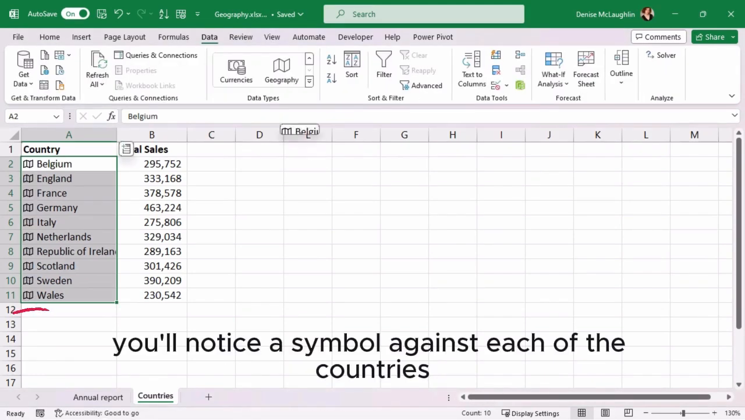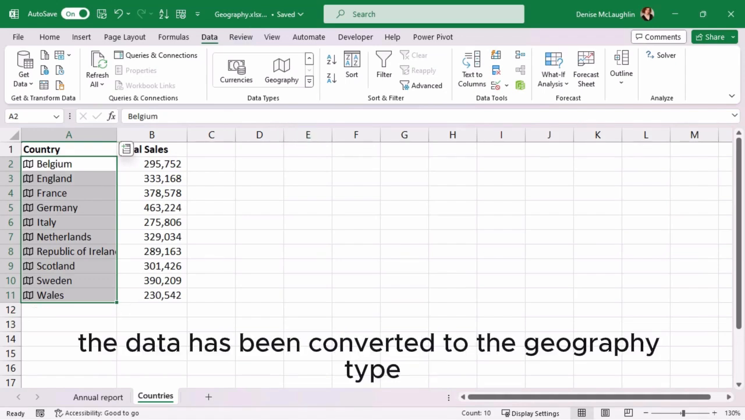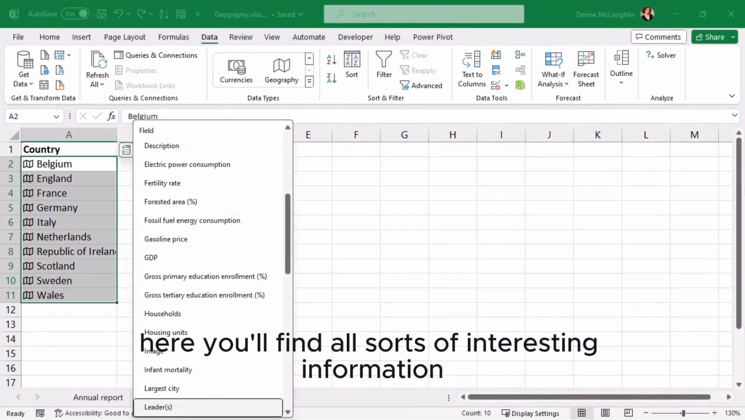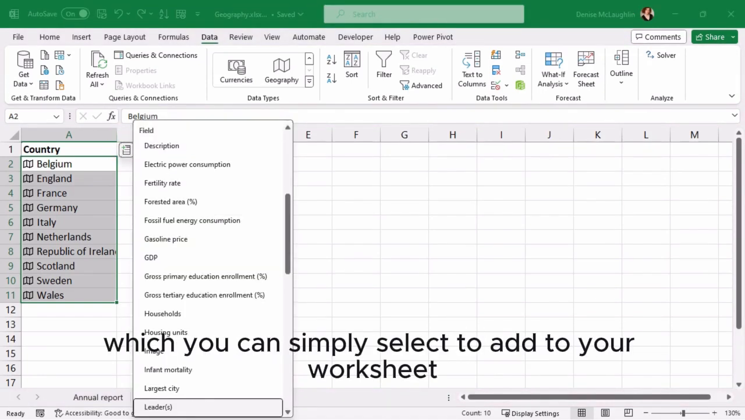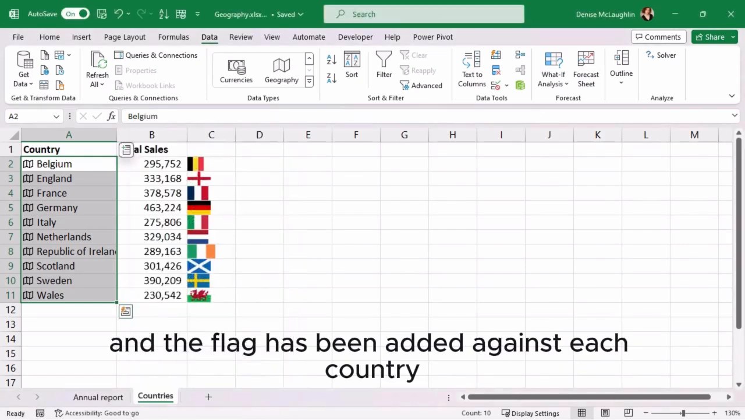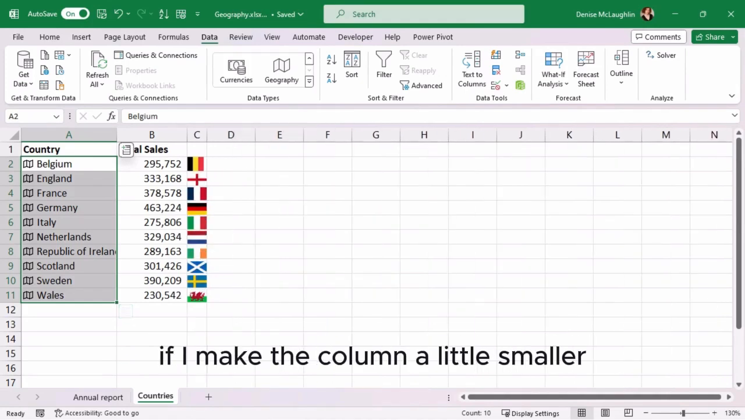You'll notice a symbol against each of the countries, indicating the data has been converted to the geography type, and there's an Insert Data button at the top of the list. Here you'll find all sorts of interesting information, which you can simply select to add to your worksheet. First of all, I'm going to add an image, and a flag has been added against each country. However, it might look better if I make the column a little smaller.